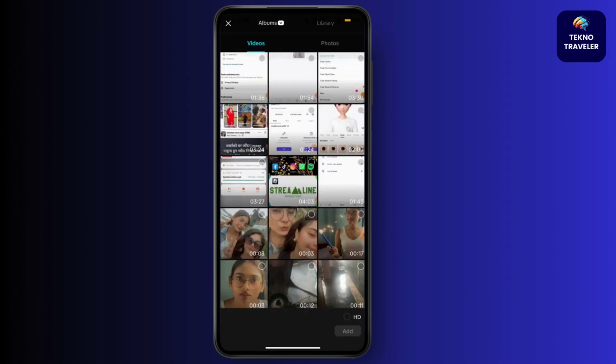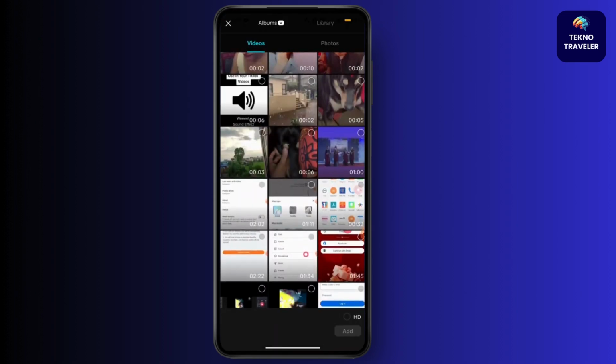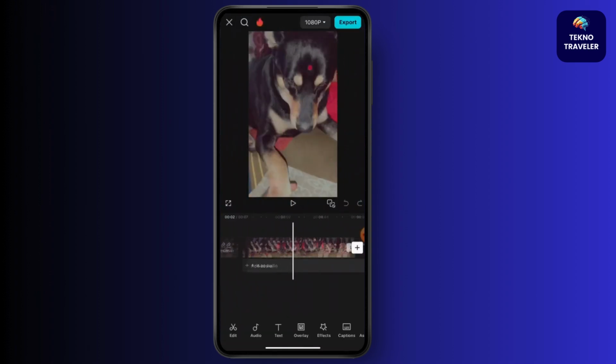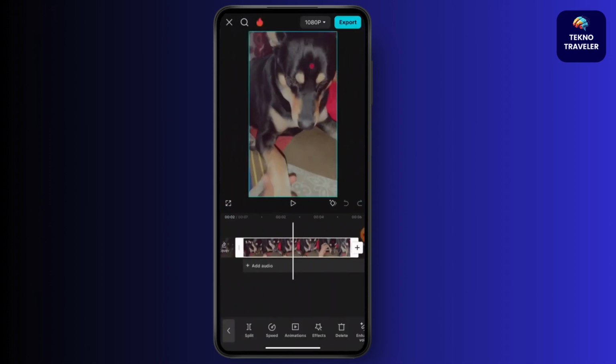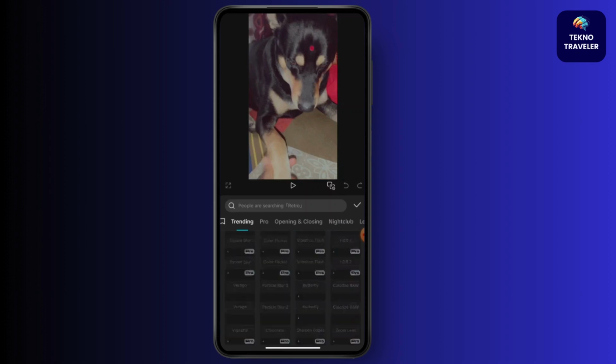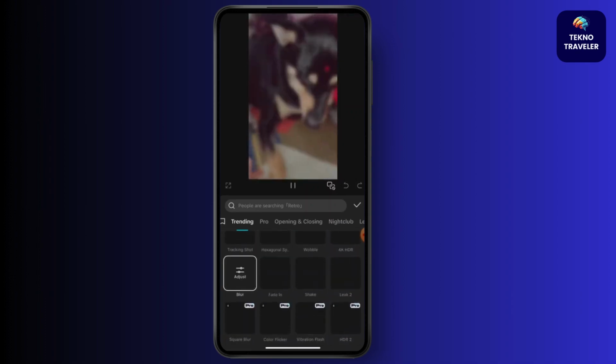you have to edit one of the videos from your gallery here. So just go and edit one of the videos. Once you have edited one of the videos from your gallery here, just go and apply some effect on your video. So once you have applied the effect, if you want to delete that effect here, so let's go for this.